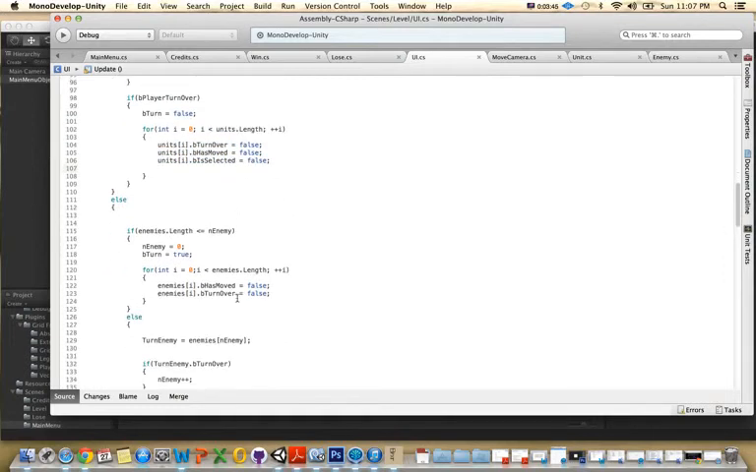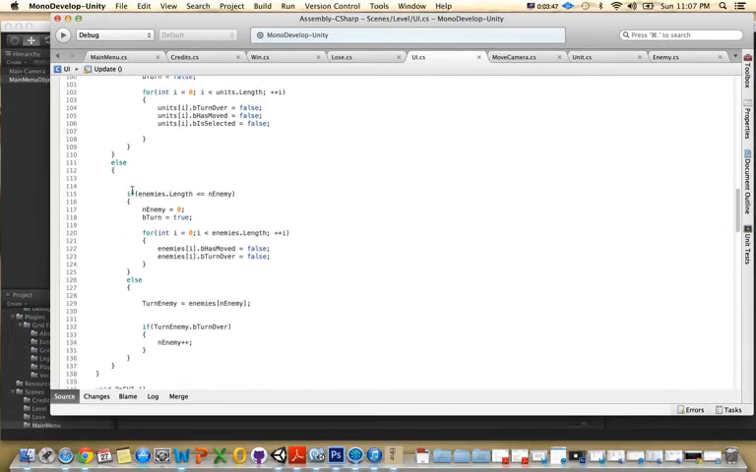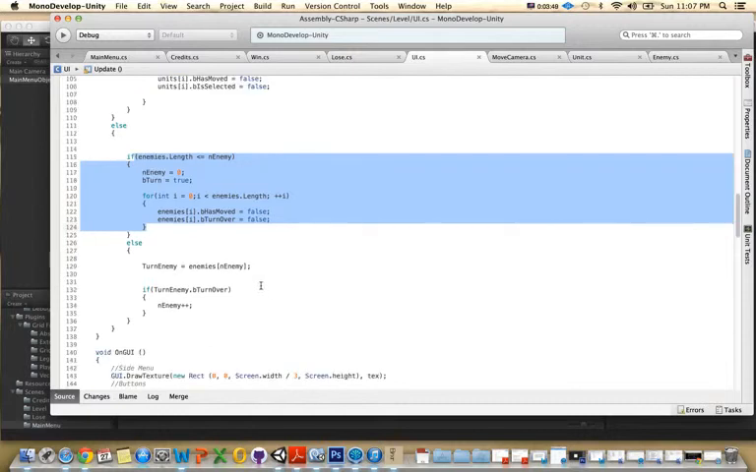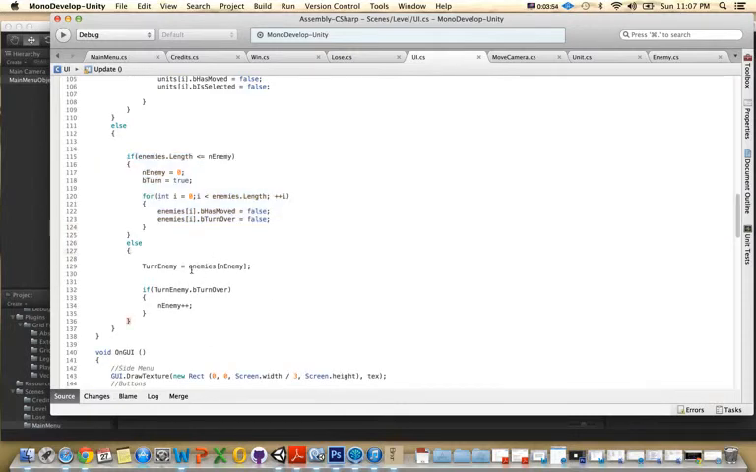and we set all the variables for the player units back to false. And then if it's the enemy's turn, we check to see if all the enemy units have moved, and we cycle through each one and tell each one to move so they're not all doing it at the same time.